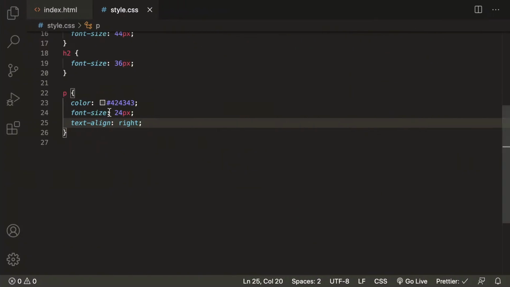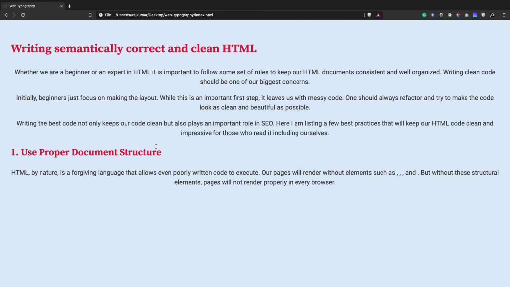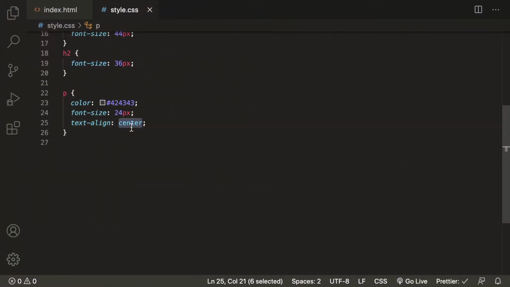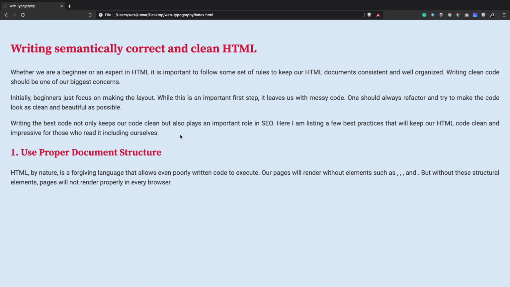Next we have center. Give it a refresh. The center will keep the content center of the element. As we can see inside the paragraph, all of these text are aligned center. Alright, so next we have justify value. Save it, then give it a refresh here.